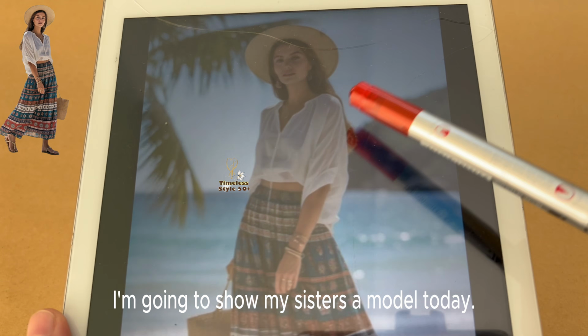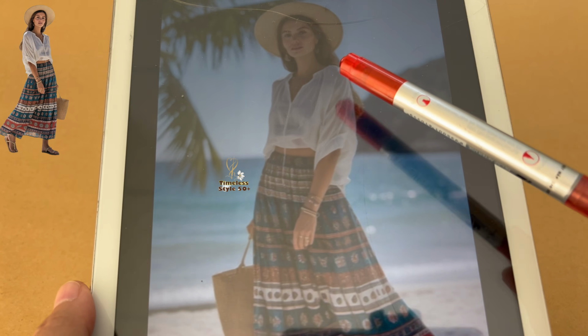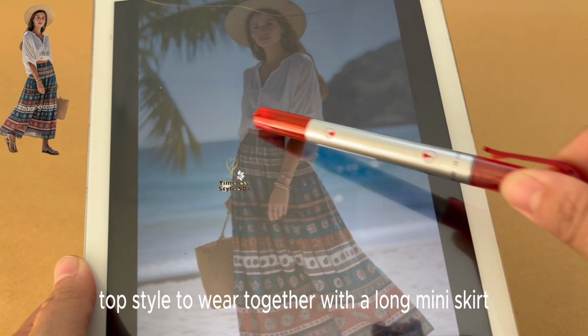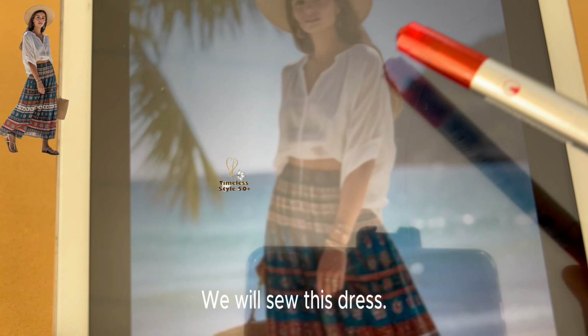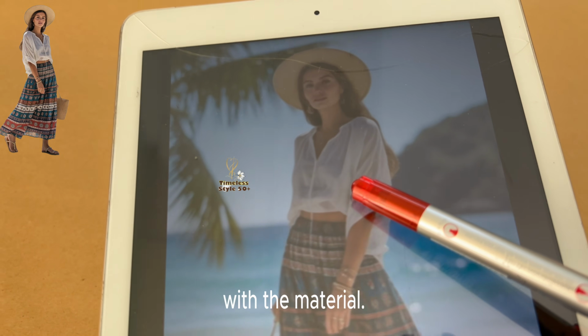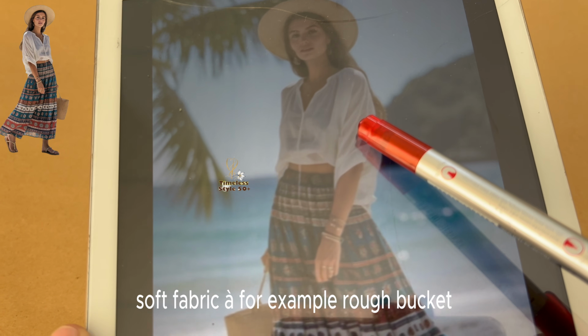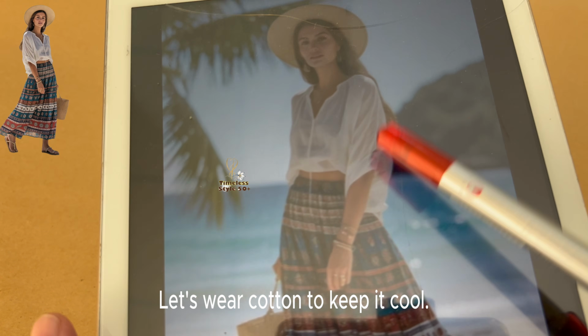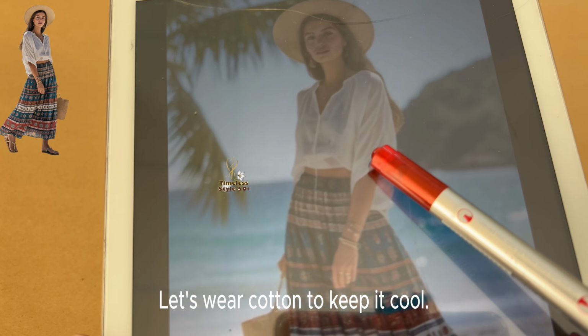I'm going to show my sisters a model today. A top style to wear together with a long mini skirt. We will sew this dress with soft fabric, for example, silk. Let's wear cotton to keep it cool.